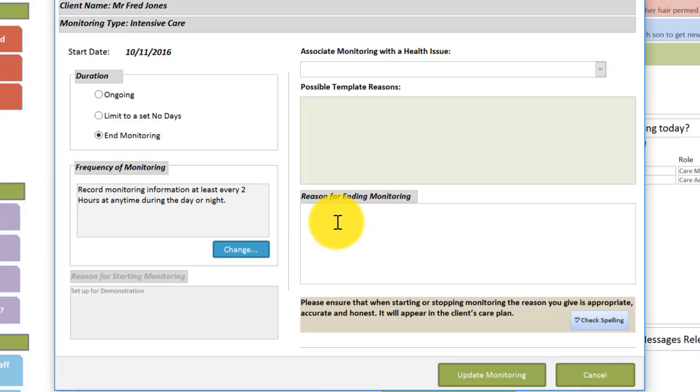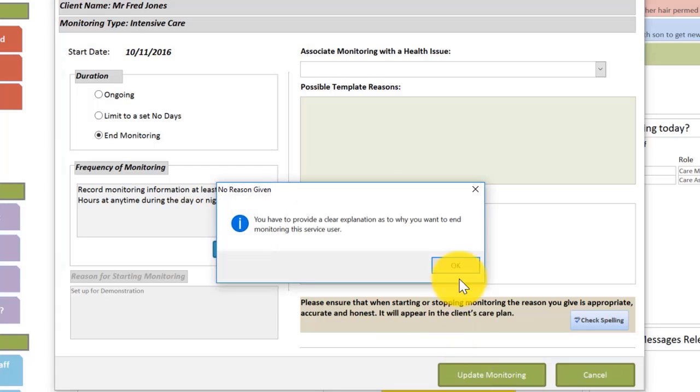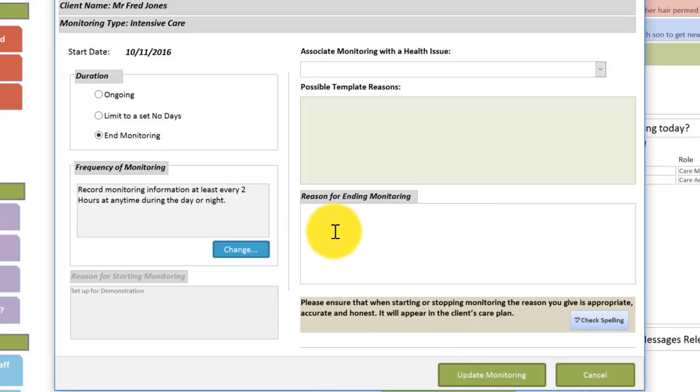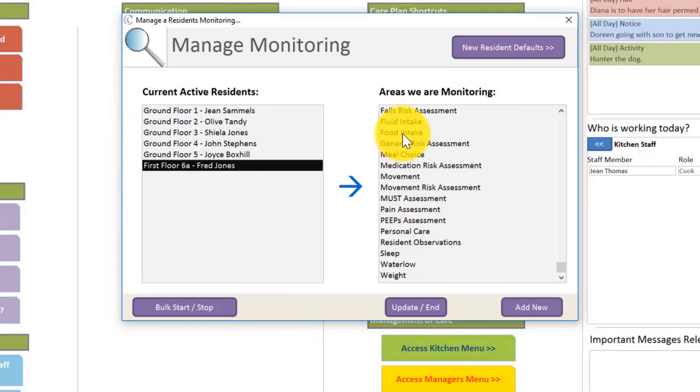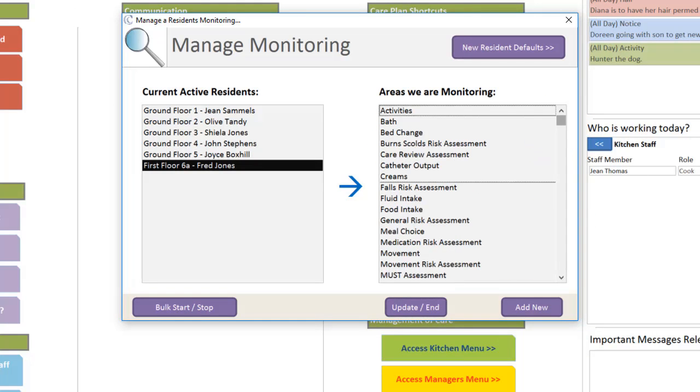And here we've got to put a reason in. We can't update monitoring without putting a reason in. So we need to put a reason. We'll just put a reason in such as, so there's a reason why we're ending monitoring. Click update monitoring, and now he's no longer being monitored for that particular area.